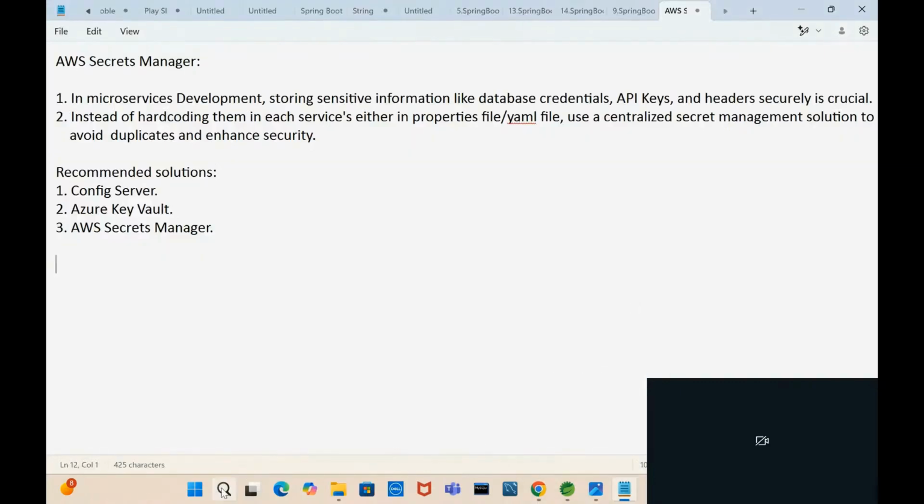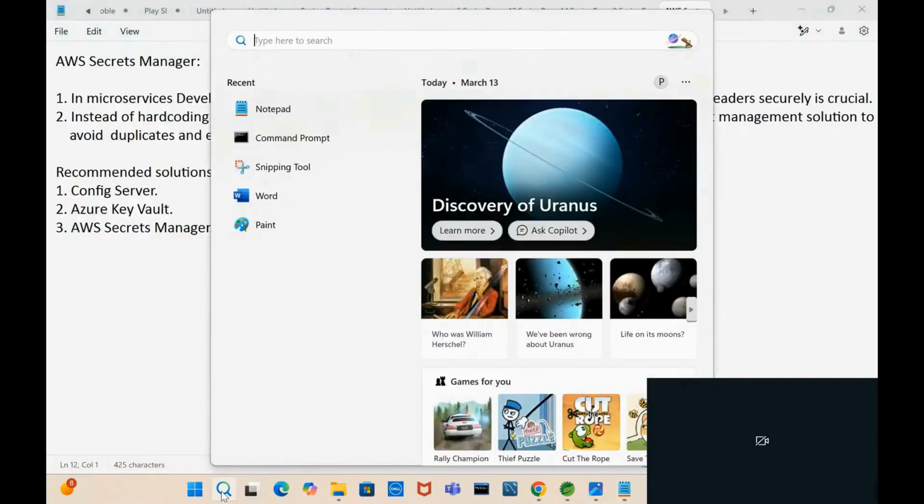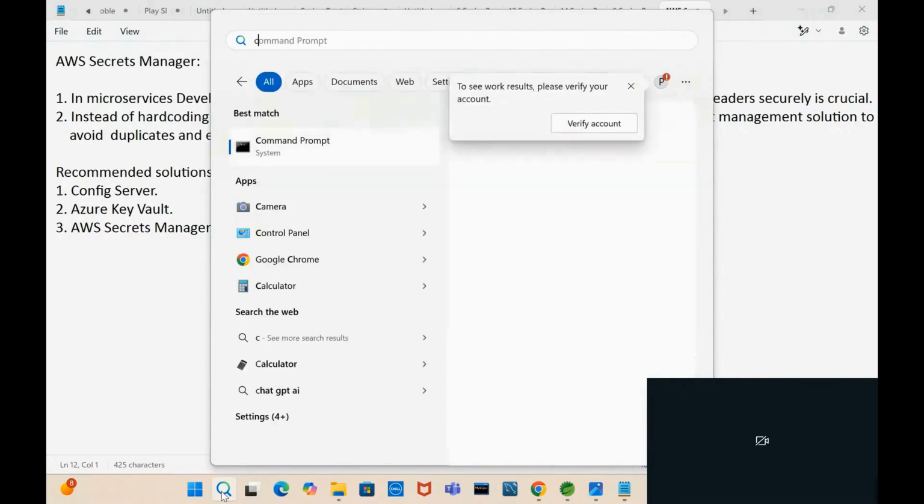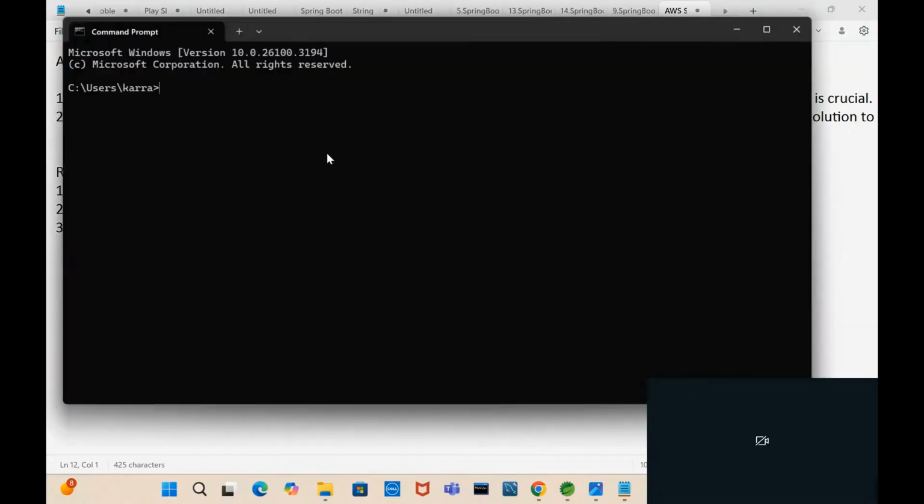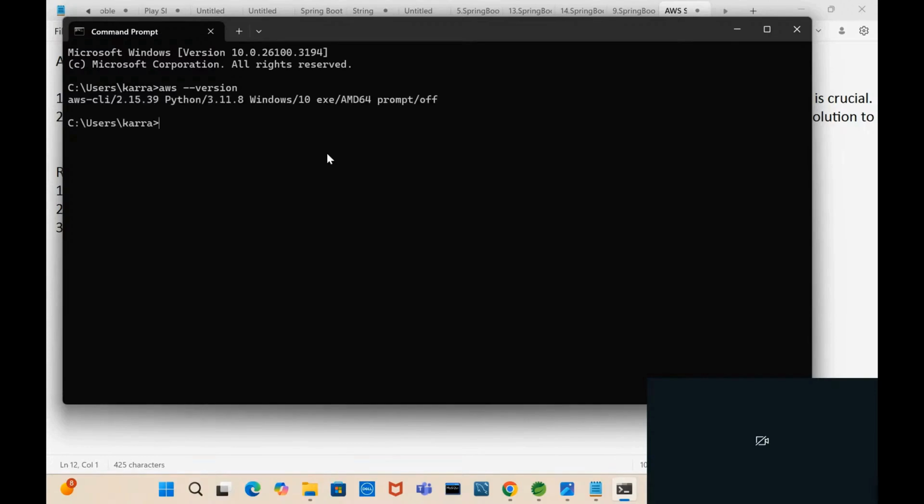So now let's check the version of AWS CLI. For that, open the CMD. By using AWS CLI, we will connect to the AWS account and AWS services. So run the AWS version command. After installing successfully, check, and you will get this kind of output, which means AWS CLI is installed.